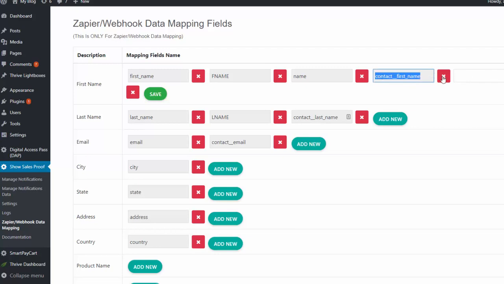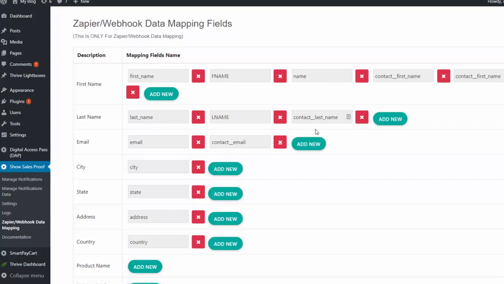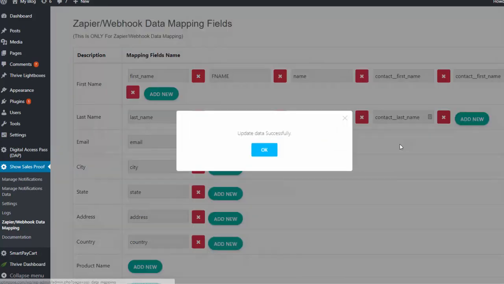So add contact_first name. If it's not already there, then you can just add it here and then click on save, and it will show up there. So this will allow SSP to do the mapping and store it in the right field. And similarly for the last name, so we have added this mapping. Email, if you want city, state, zip, then you'll have to add those fields as well.